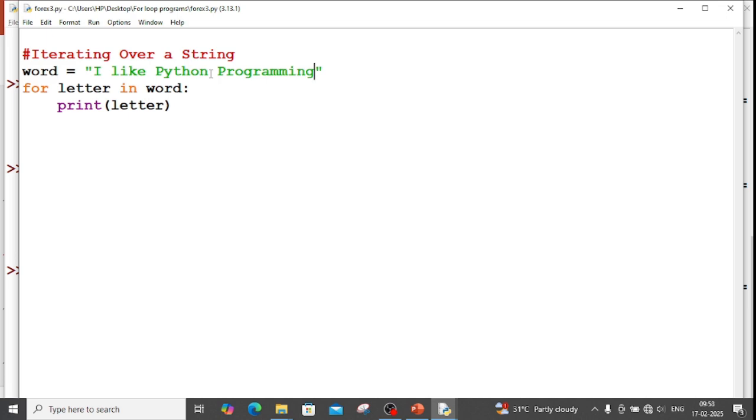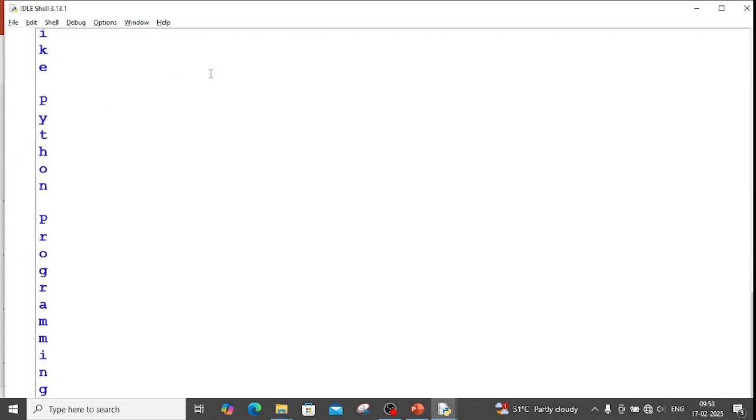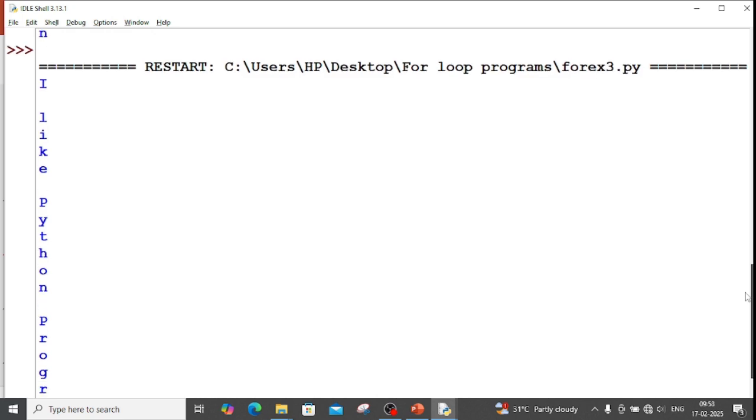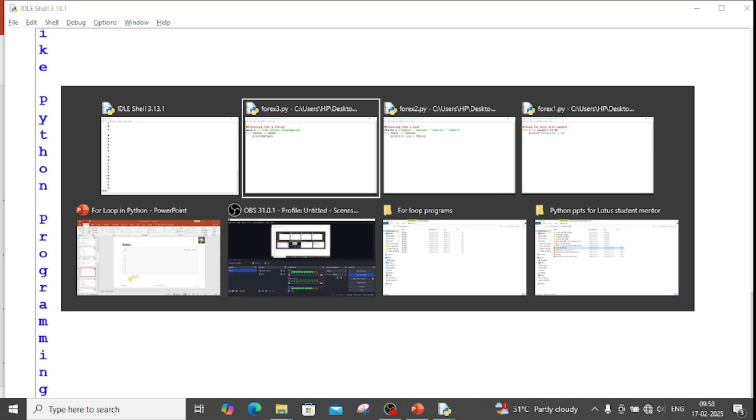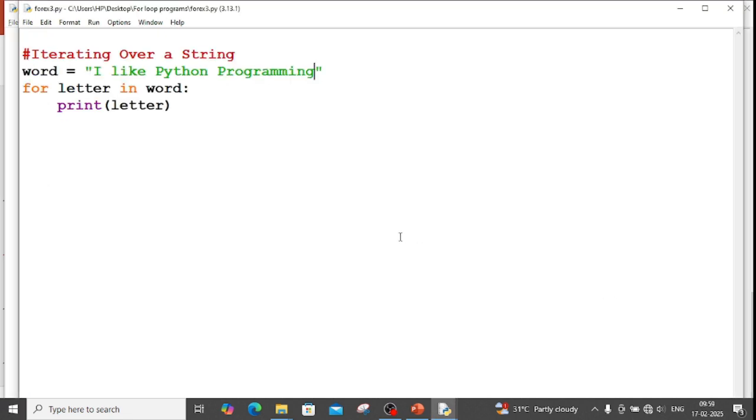Now you see how it will be executed. Yes, I like each and everything. You see, I like Python programming. So this is the for loop application in the case of a string. That means iterating over a string. I hope you understood.